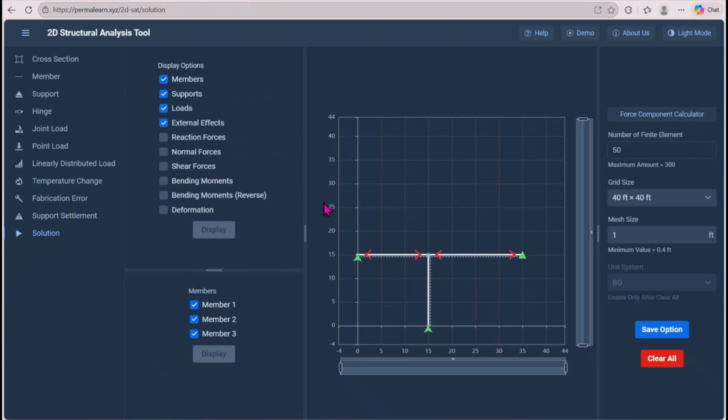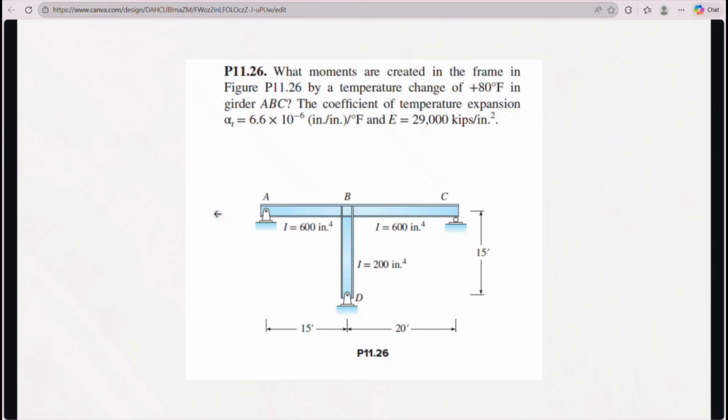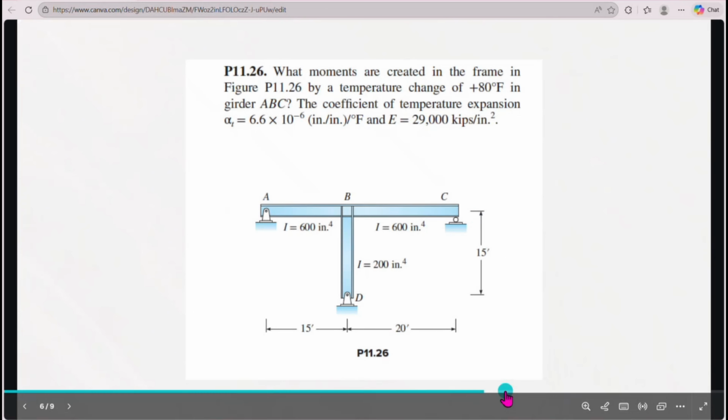So in the only 2 exercises, we don't see the external effects. Now we can see it, which is the temperature change. This arrow here. Okay, so the exercise wants to find the moment created in the frame in girder ABC. So what are the moments?